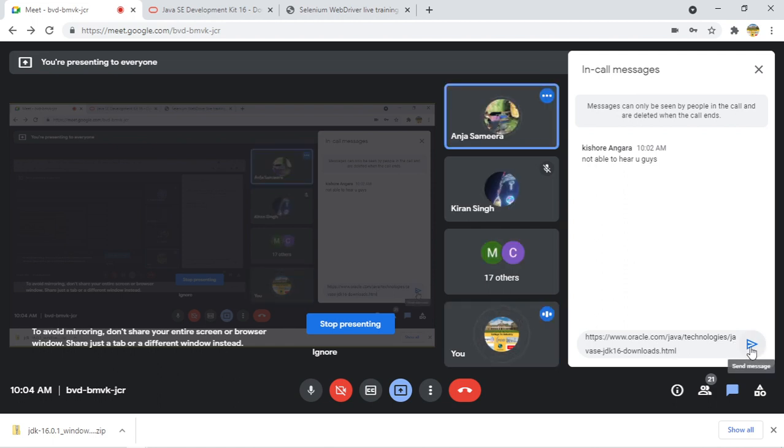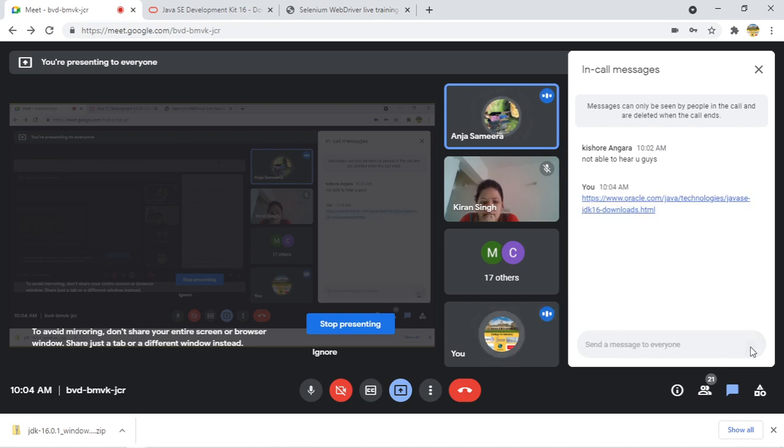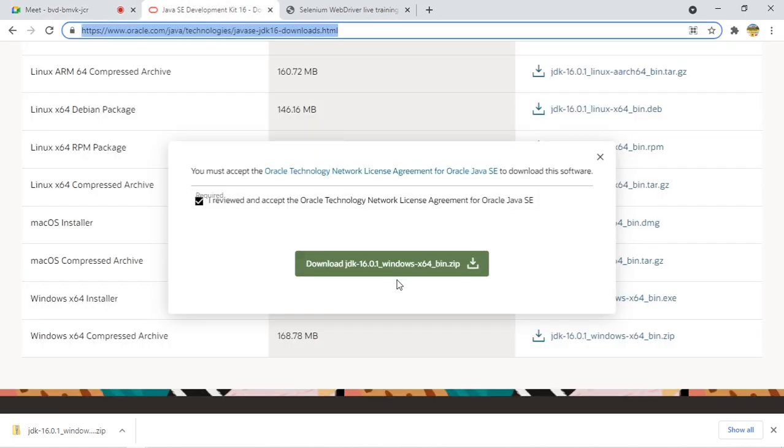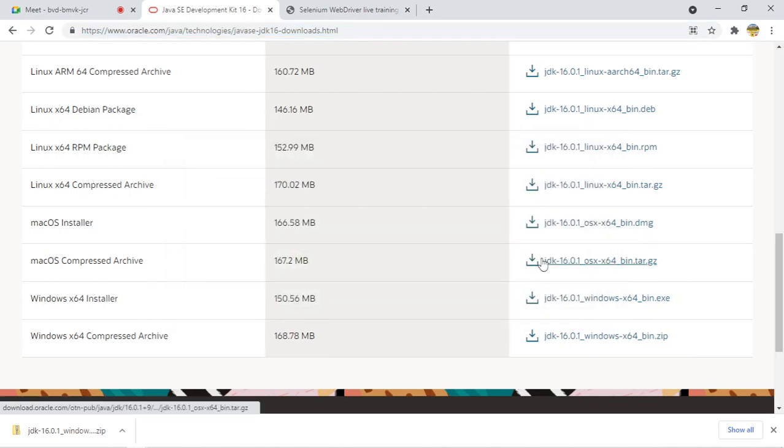After Java SE Development Kit 16, which one should we select for downloading? Once you come to this URL, which is displayed on my screen, you can also download this one or this one, but let us go with this one. So I'm downloading this one. Click this, a pop-up will appear, and after that it will start downloading. Right?